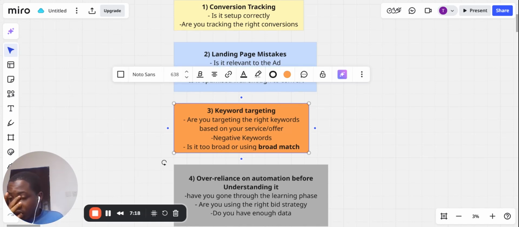If your targeting is broad, you're going to get a lot of irrelevant traffic into your site, and these people are not going to convert. Or are you using broad match? Broad match is going to bring in a lot of irrelevant traffic to your site. You only want to be using phrase and exact match.